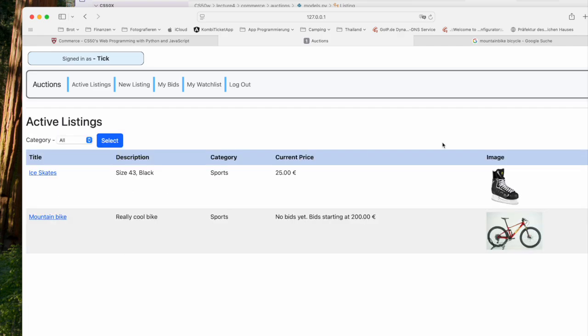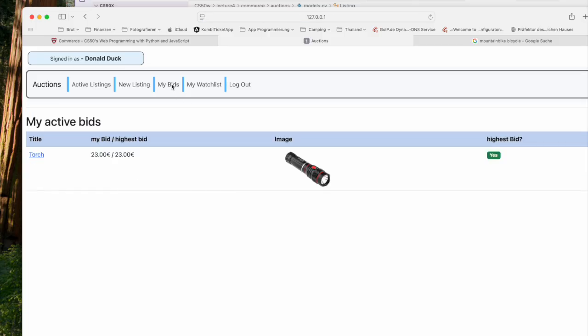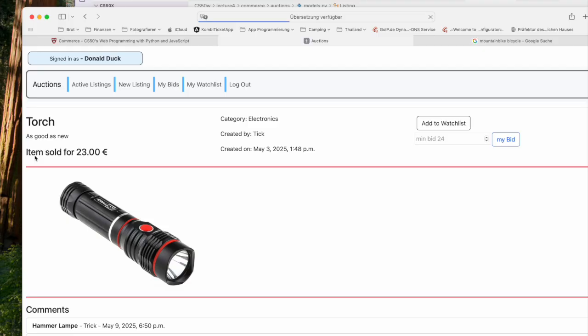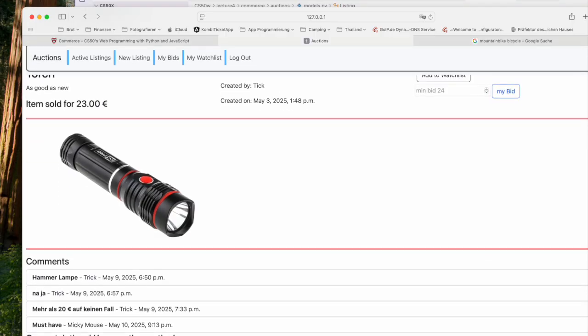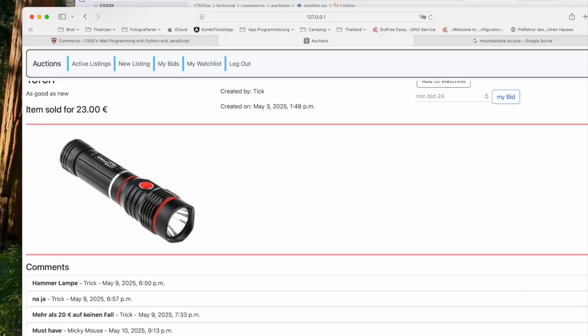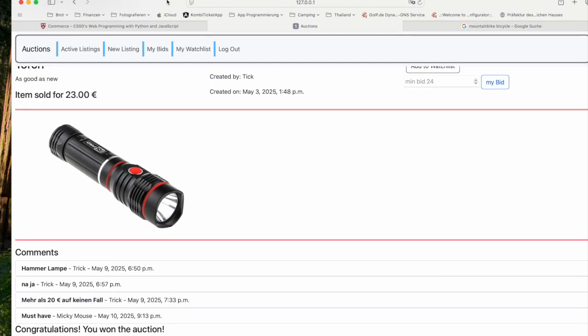If a user is signed in on a closed listing page and the user won the auction, the page should say so. So we go back now to Donald Duck, and this is, as you can see here in the lower end, which I need to move a bit. So congratulations, you won the auction.